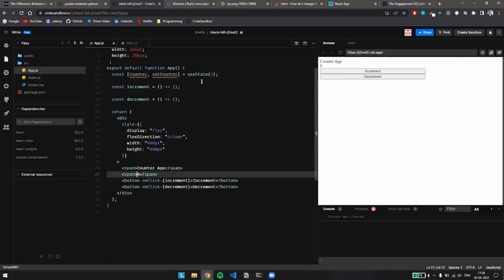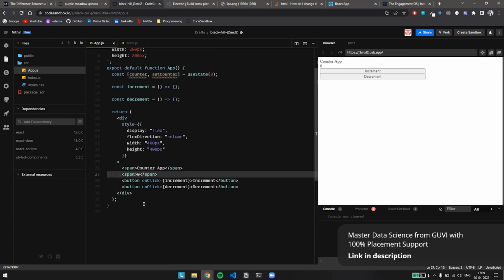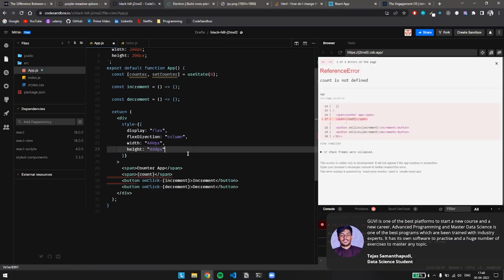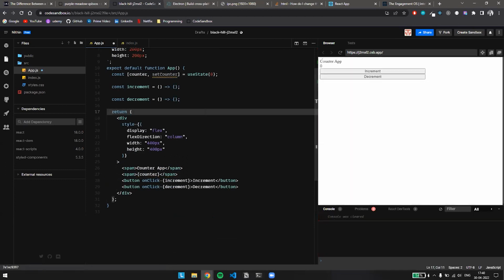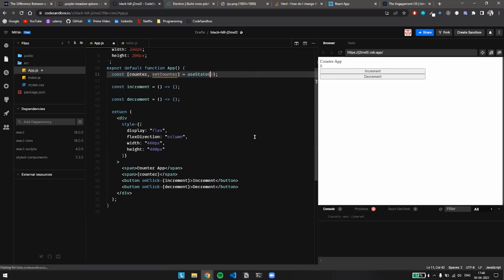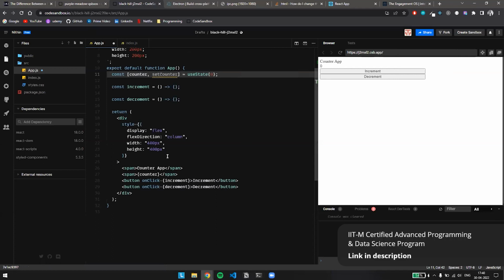We have to make sure that the state value here is in sync with what you're actually displaying in the UI. So within HTML, if you're going to write JavaScript, you have to open these brackets, and then here you can simply mention the counter. As you can see, it's showing zero. For example, if I give an initial value of 10, it gets immediately updated to 10. So you can see how easy it is going from a traditional JavaScript application to a React application.